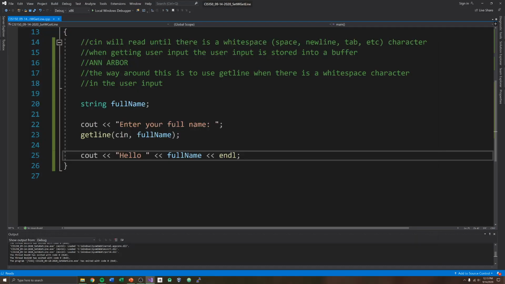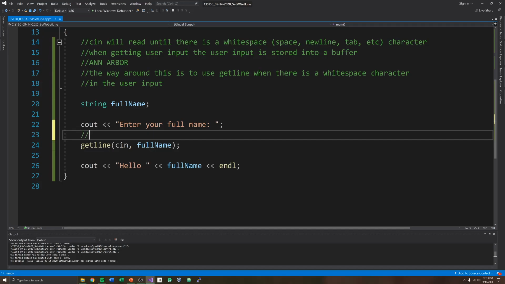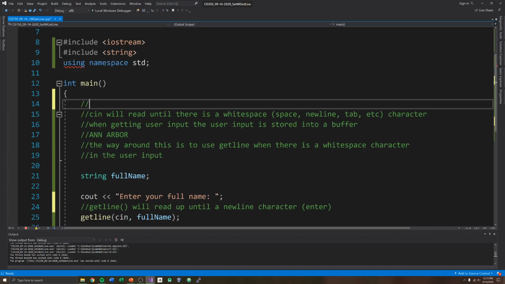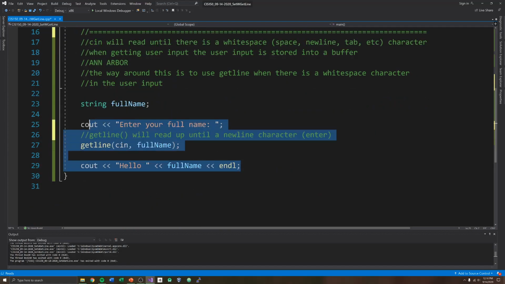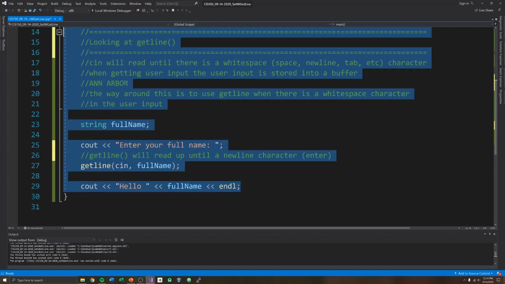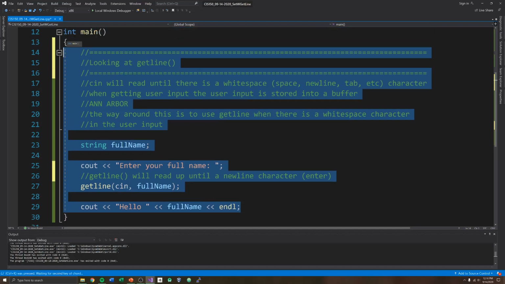So where does getline end? Getline will read up until a new line character, also known as when you press enter. Okay, I'm going to pause while I do this. Okay, so just looking at getline, I'm going to go ahead and comment this out, Control-K-C.